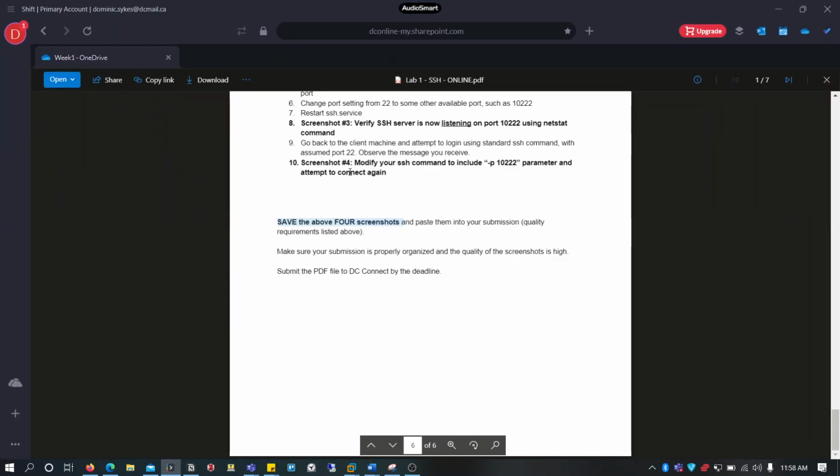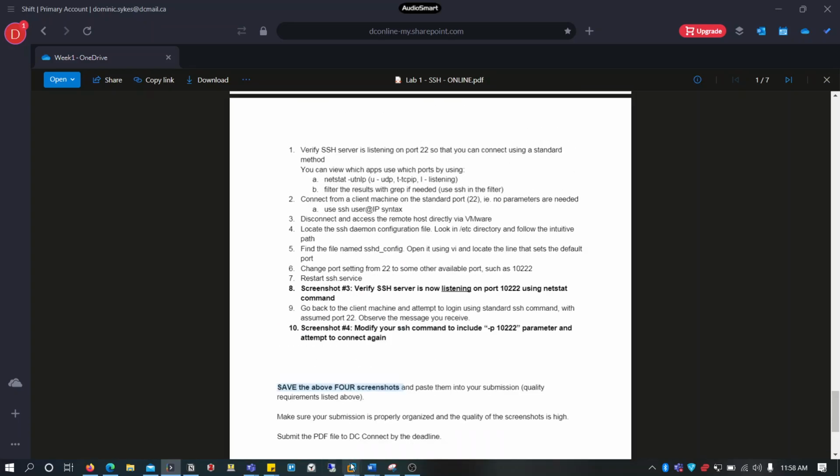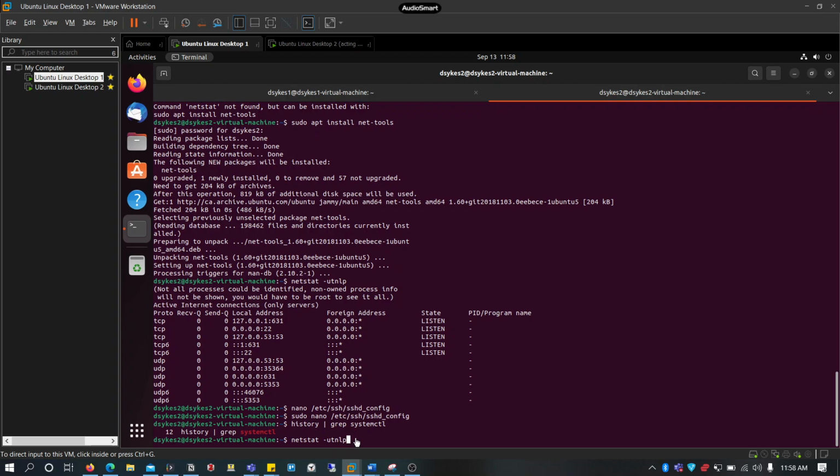Okay, so now let's do step 10. So go to your client machine and do the SSH that we did before. Maybe it's still on here even. Okay, don't forget, remember to put sudo in front, okay?